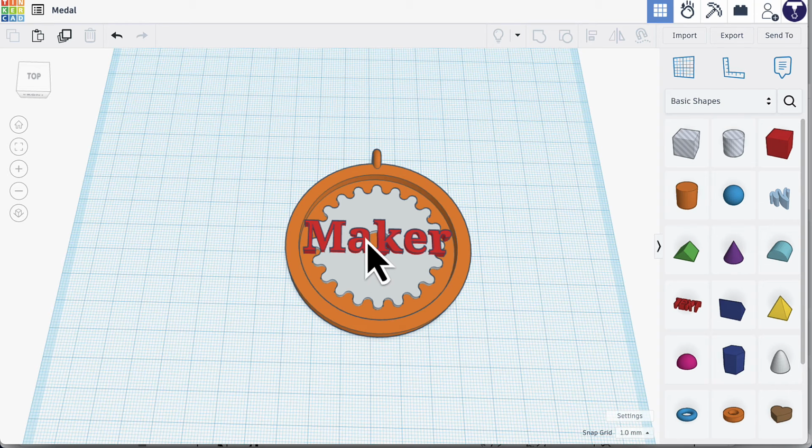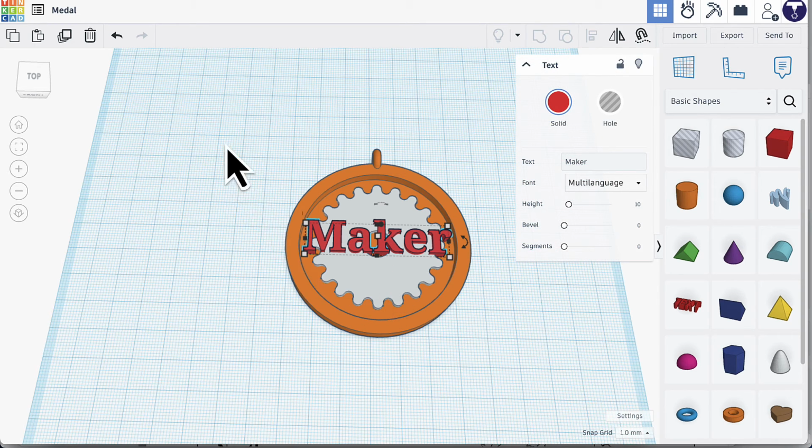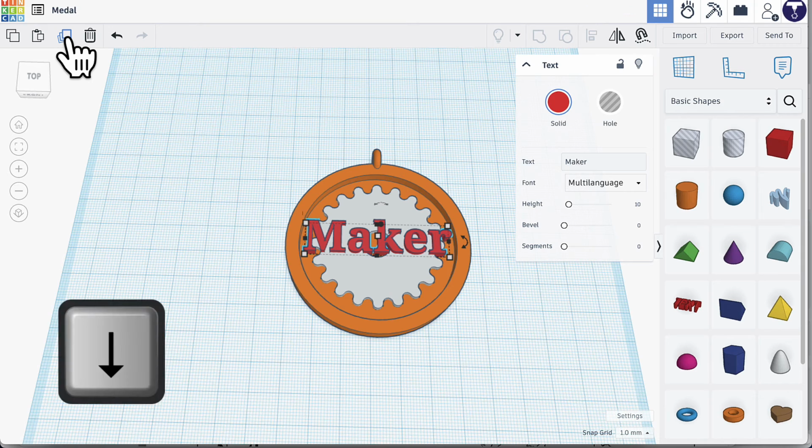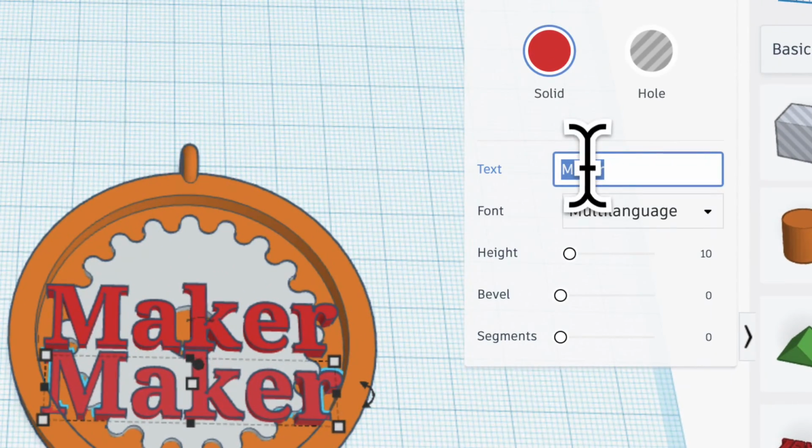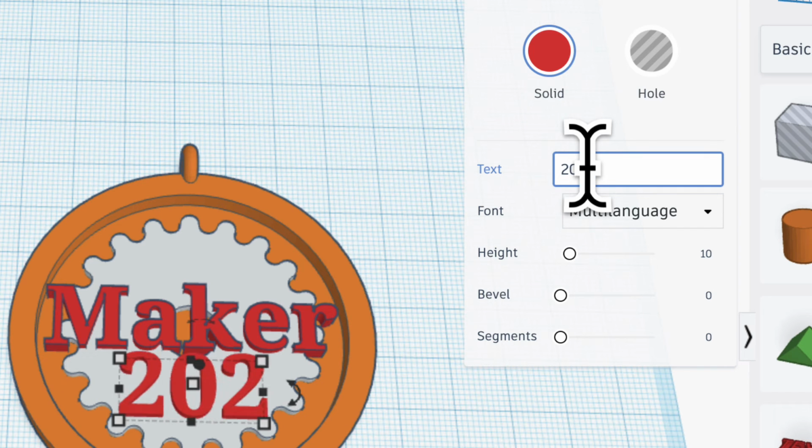If you want to, you could add another line of text. So if you wanted to put maybe the year down here, I can click on the text. Click the duplicate button, which looks like 3 squares stacked on top of one another. Now find the down arrow on the keyboard and click it until your text is not on top of the first text. And now I can change that text to be whatever I want it to be. So I'm clicking on where I had originally had maker, and I'm going to change it to 2024.